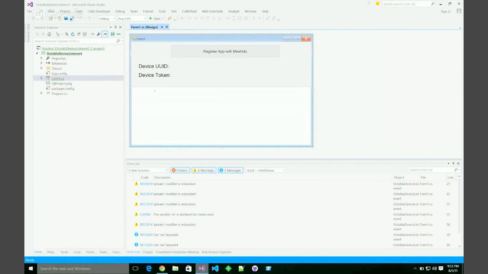We basically just have a button that registers with Octoblu. We get the UUID back, which we're going to need for subsequent steps on the workflow side. We'll show you that, and then a couple of classes here. We'll go through this in detail in a little bit, but I'll just show you the application in a running state, and we'll go from there.